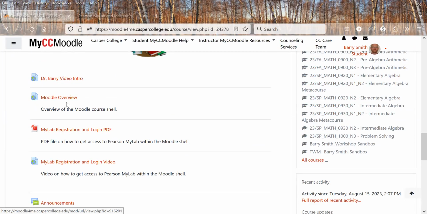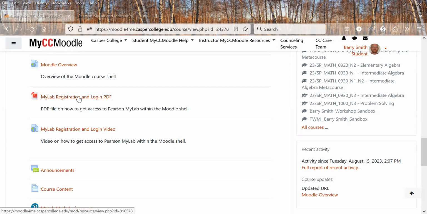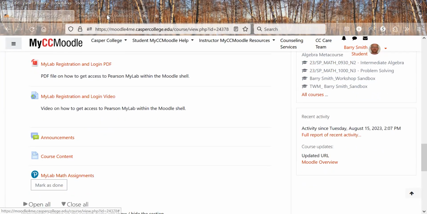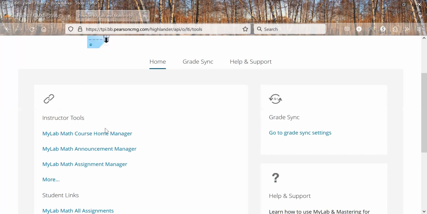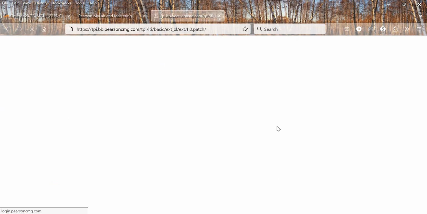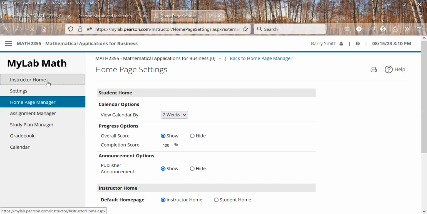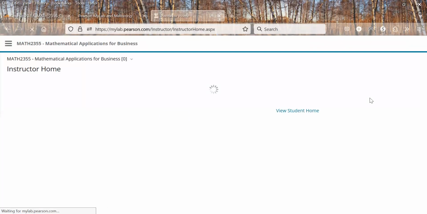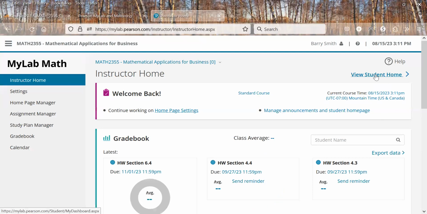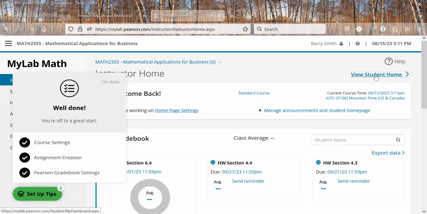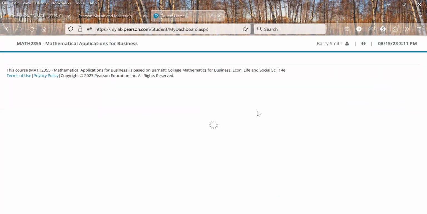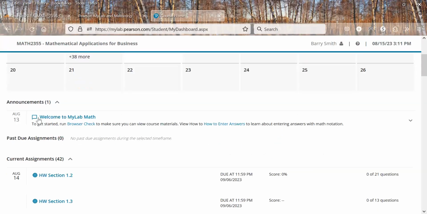You're watching the Moodle overview. Here's my lab registration PDF and video logging how to do it. If you click on that, you're going to come up with something like this. I only get the instructor view, so this is what I'll see, but it's going to look similar to what we have here. We'll go to instructor home, and then I can hit student view. And so this will be what you're seeing.